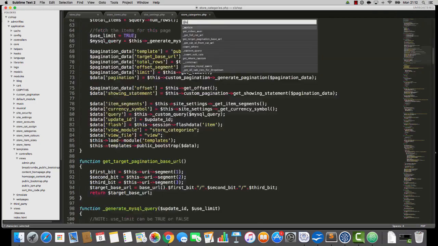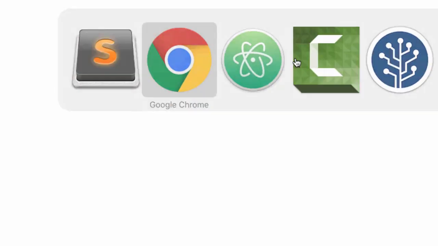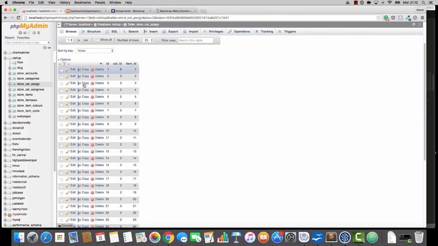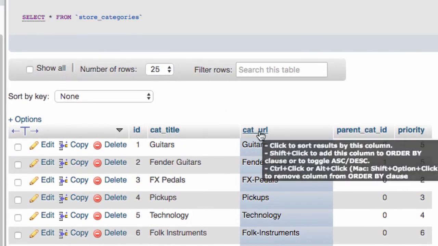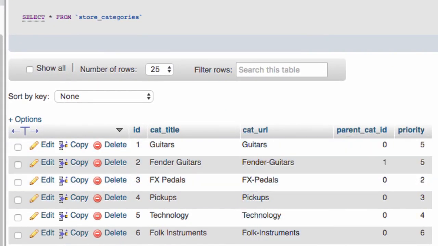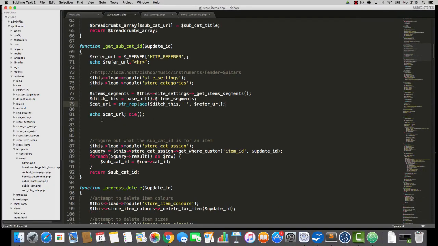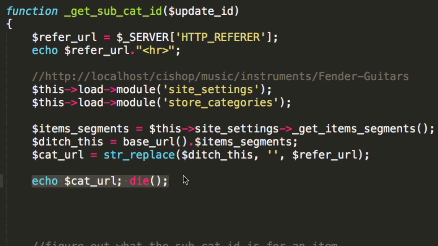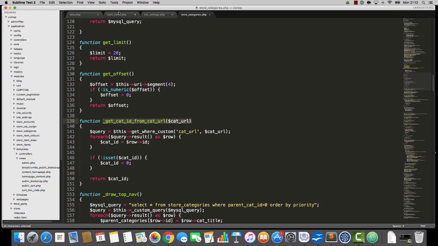On store categories, there's a thing called get ID from cat URL. Now when we're talking about cat URL, I'm talking about this column, cat URL, okay? That's what we're talking about here. So check this vibe out. It's the coolest thing in the universe. So that's get cat ID, right?